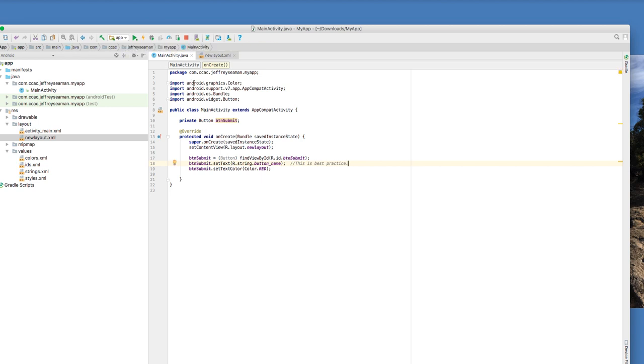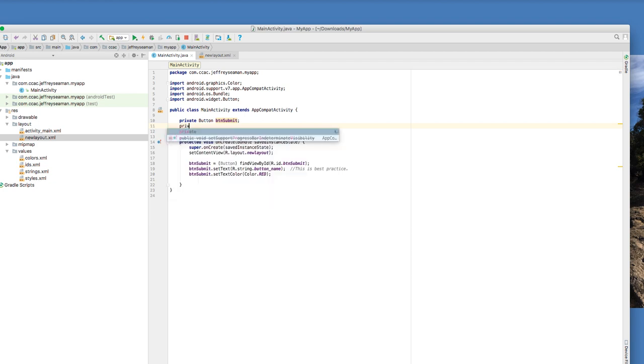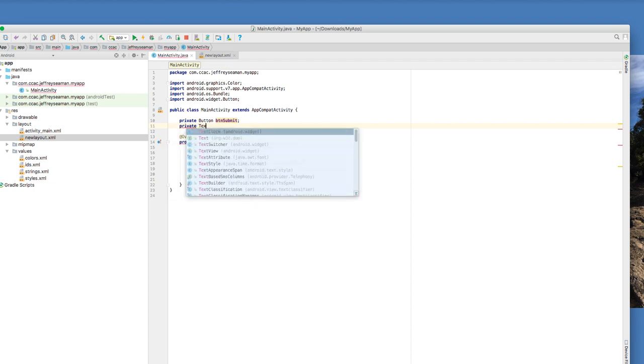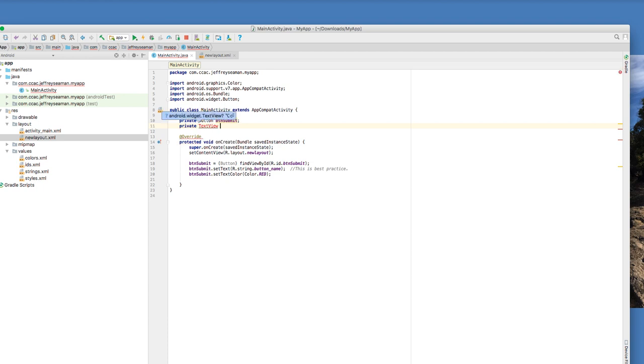So let's go over to our main activity. And now what we need to do is program that because we don't have that in here. So we have our button here. So we're going to start right here and type in private text view. And we're going to give it a name. So we're just going to call it text view 1 because that's what we call it. All right, so we call it text view 1.